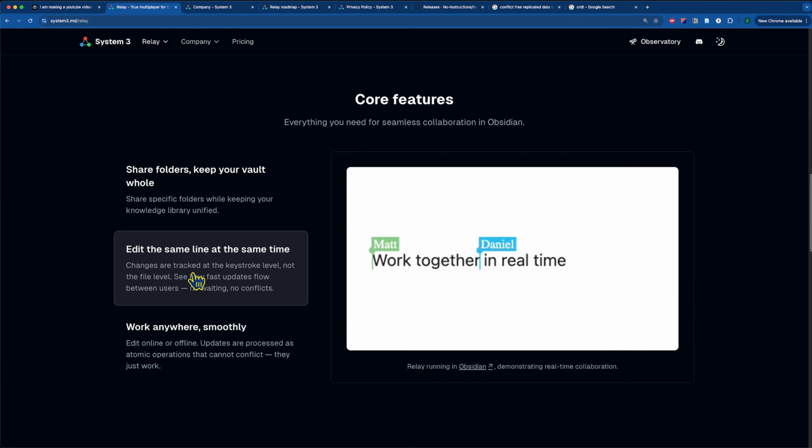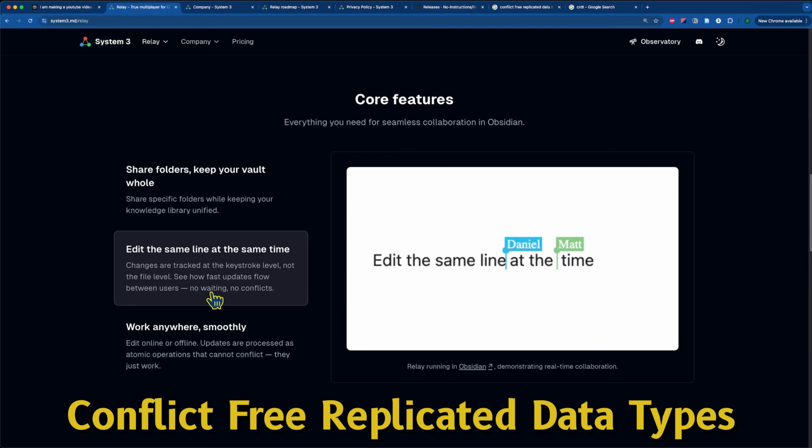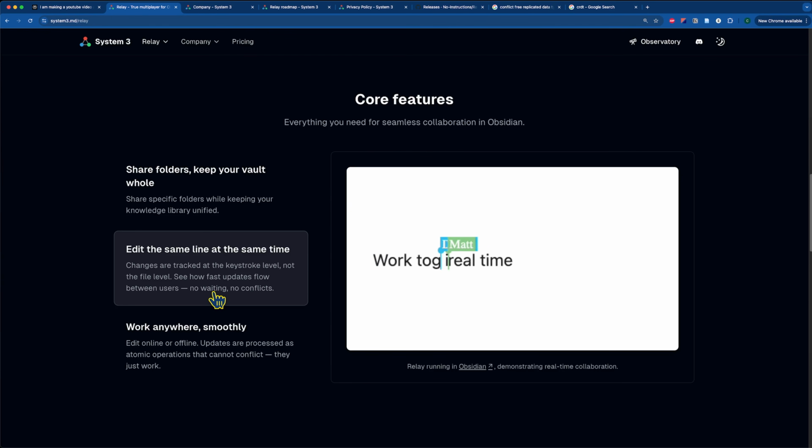And then you can see here that they're able to edit the same line at the same time. So this is just pretty wild. This is bringing in that CRDT, the conflict-free replicated data types. So I think that's a really cool feature, and I think this will really make Obsidian feel like it is multiplayer because you can both be in there at the same time, kind of like Google Docs.